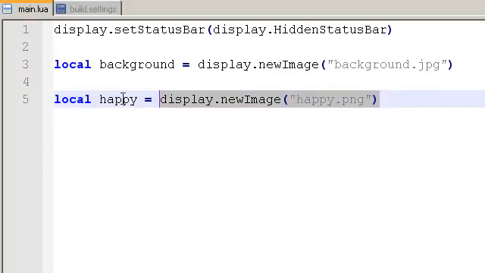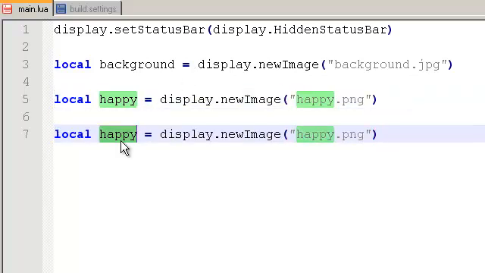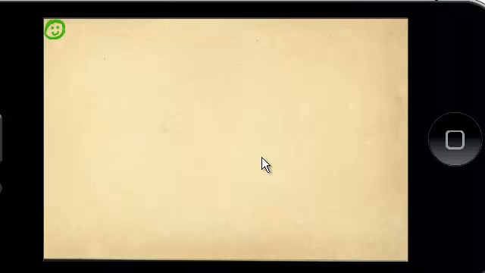Okay, so let's move on. Let's get the angry face in too. So rather than type everything out, I'm going to copy this line, paste it, and change the variable name to angry, and I'm going to load in angry.png. Okay, so let's try that. And it worked, but now the images are just sitting on top of each other, which isn't so good.